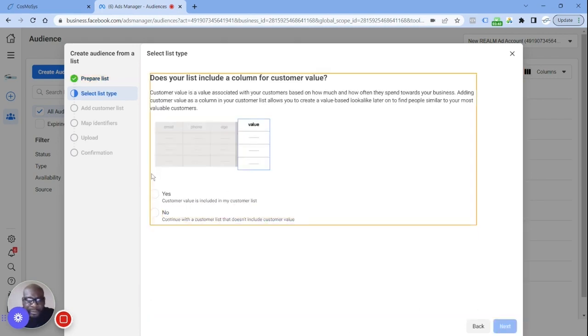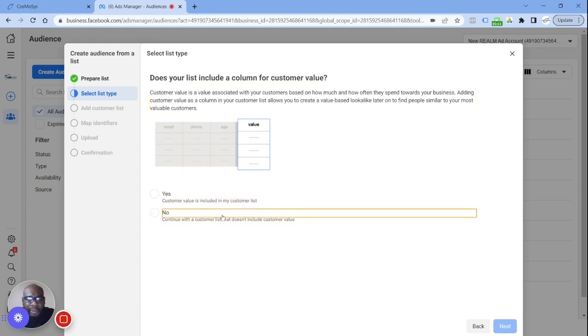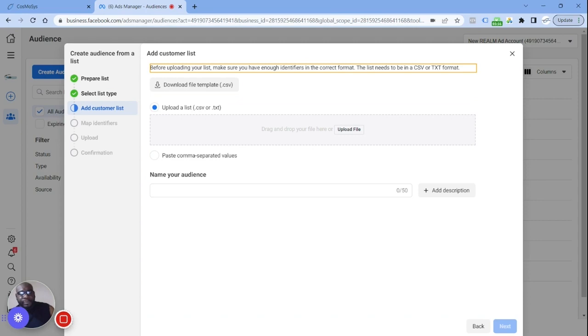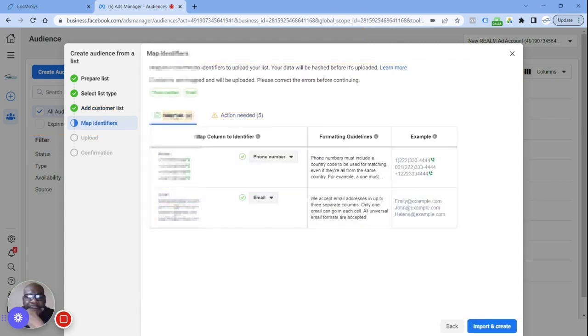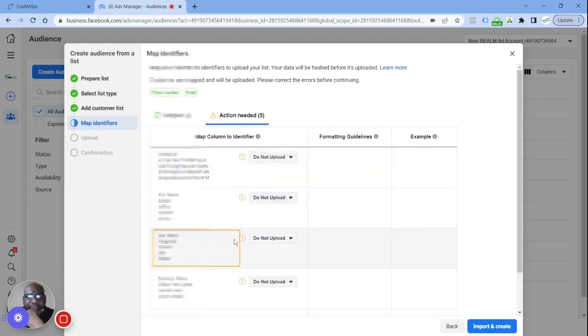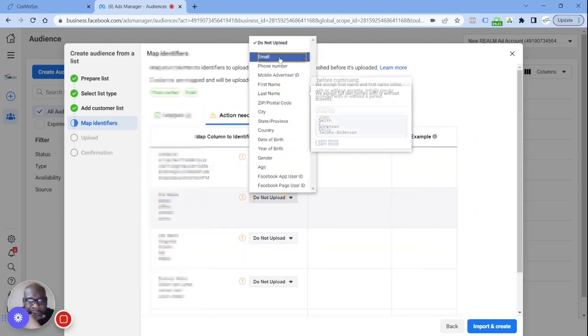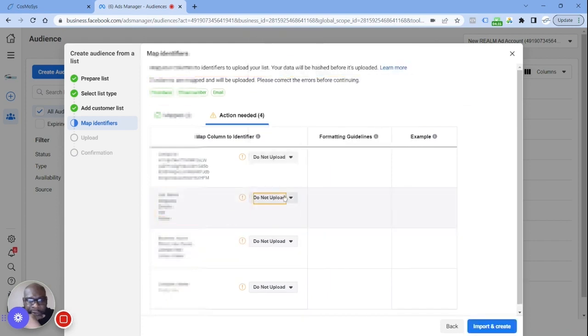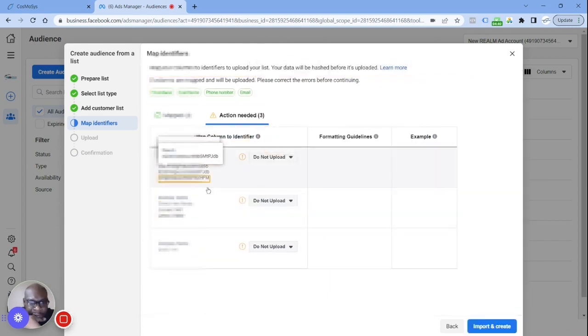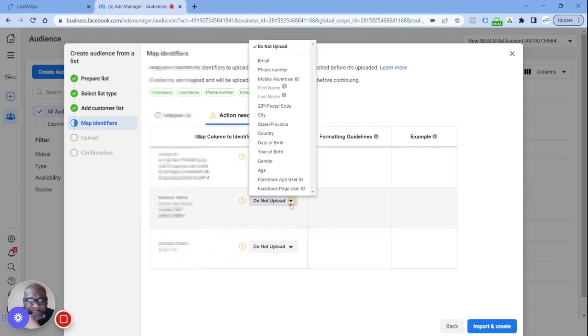So let's go ahead. Does your list include a customer value? It does not. So we're going to hit no, and then we're going to go. And now we're going to upload that list. So let's hit that. Go ahead and choose the list, hit OK. And so now you're going to see what's mapped and what isn't mapped, what needs actions. So we're going to go to actions and we're going to map first name. Then we're going to map last name and contact ID and company name and business name.